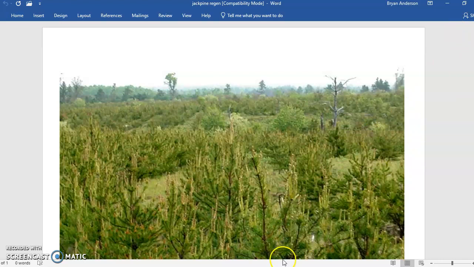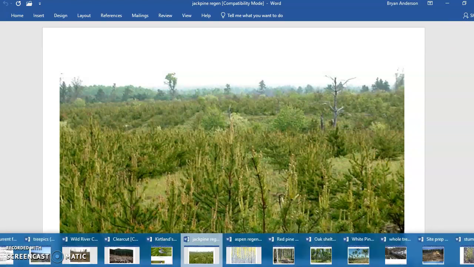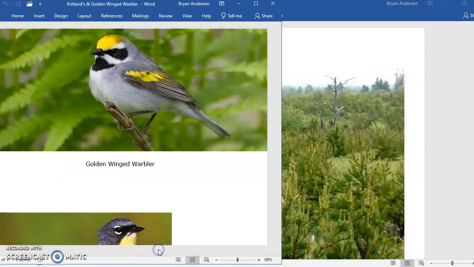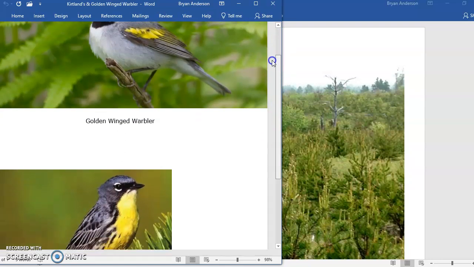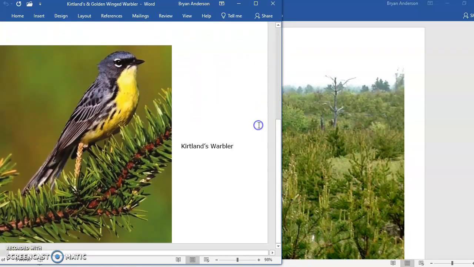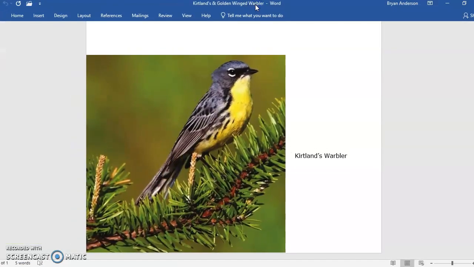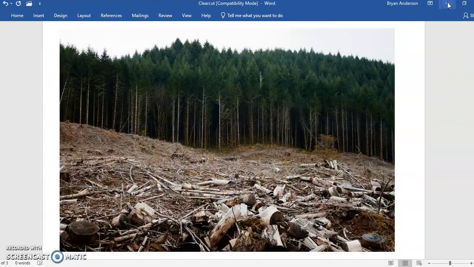There are some species that are adapted to this type of environment. Here are some examples of birds that are adapted to a clear-cut, regenerating jack pine: golden-winged warbler, and then this bottom one is a Kirtland's warbler. It actually requires young jack pine. It's actually an endangered species. Part of the reason it's endangered is because there's not that much habitat for it. We've done such a good job of eliminating forest fire that you don't see much regenerating jack pine. You do after a clear cut. So those would be some reasons to do a clear cut.